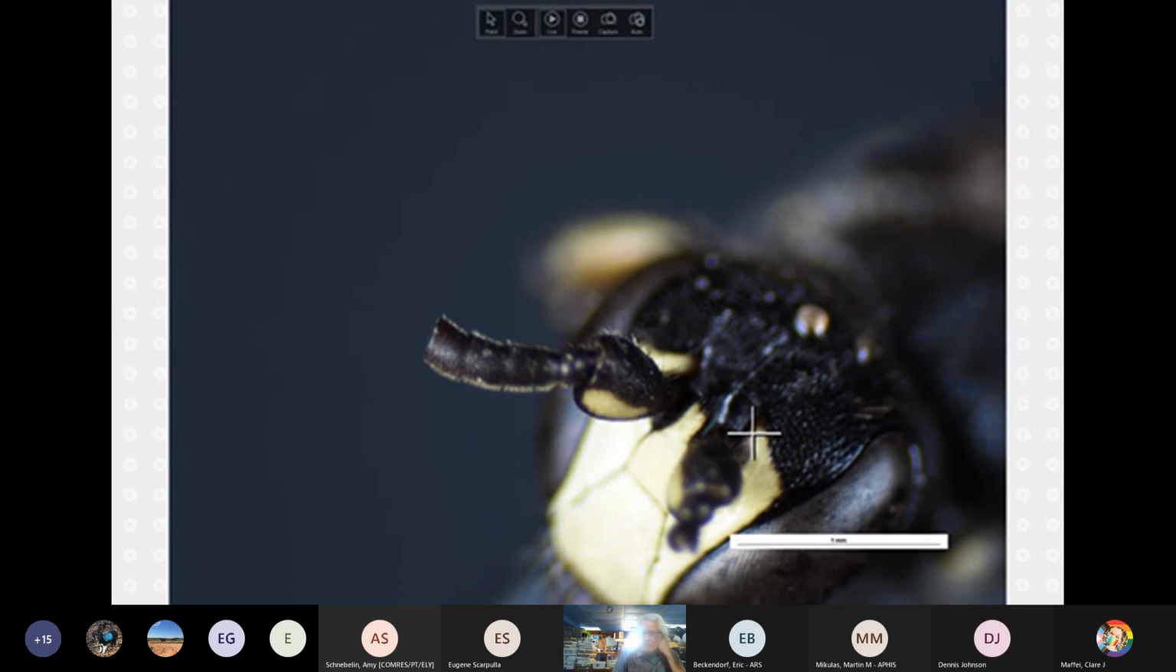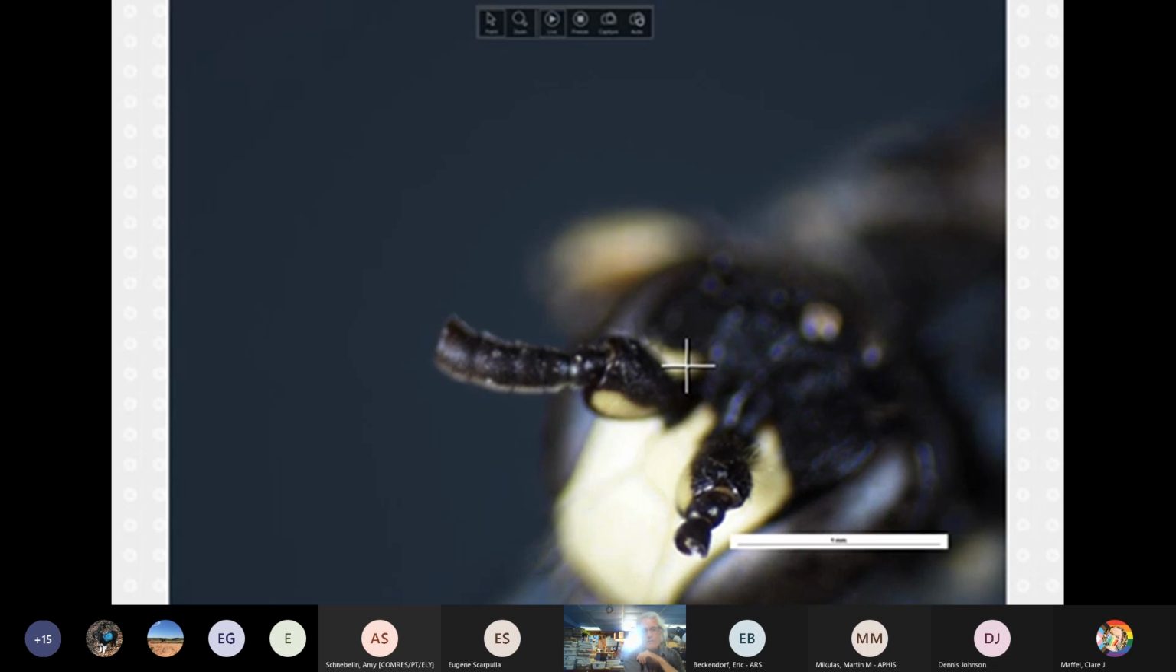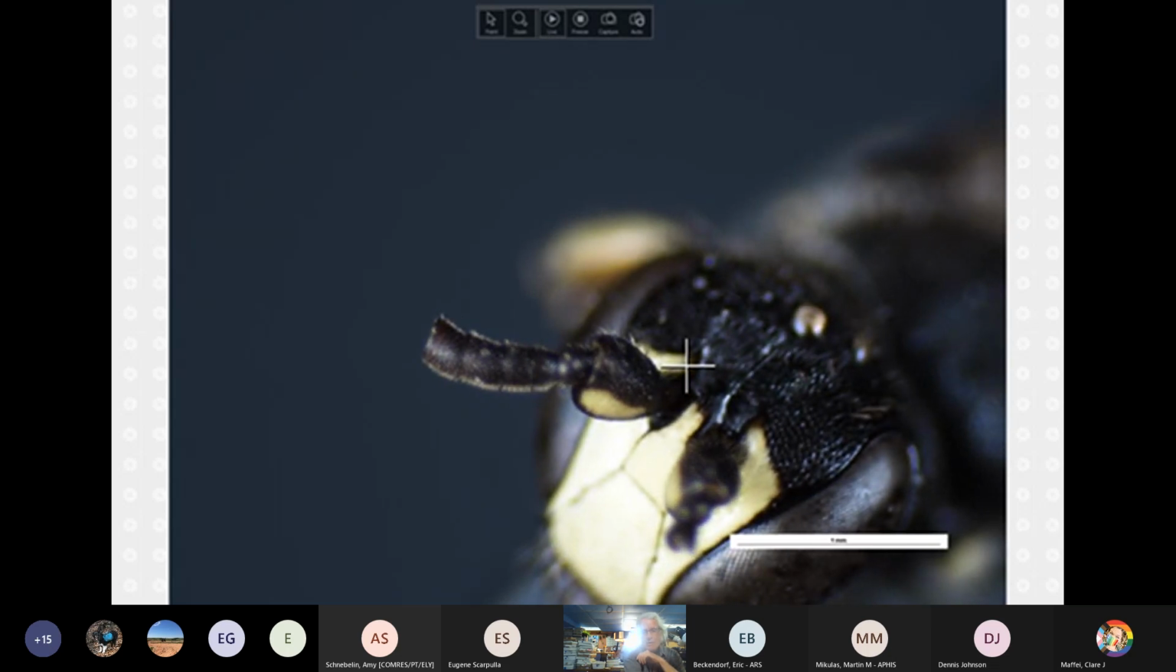These are a bit more pointed. And here's the other end. And you see, a little bit longer. So not the greatest of characters in comparison, but look at this. You've got this gigantic scape here. That's going to help almost no matter what. It should be relatively easy to key out.